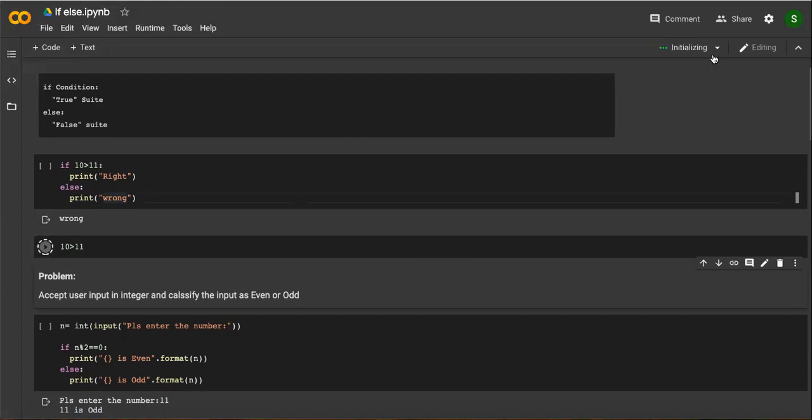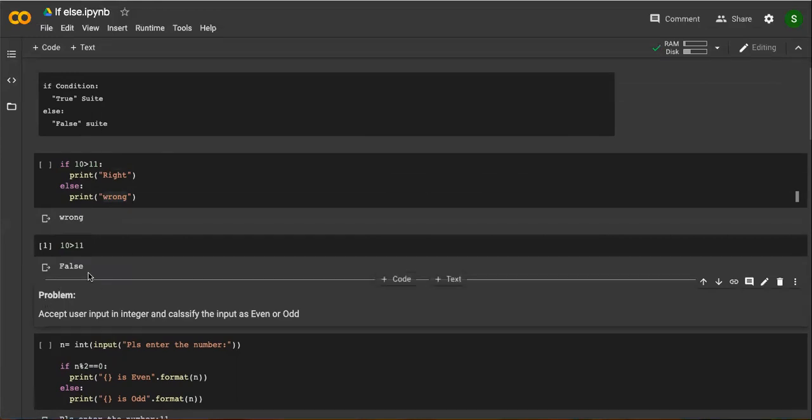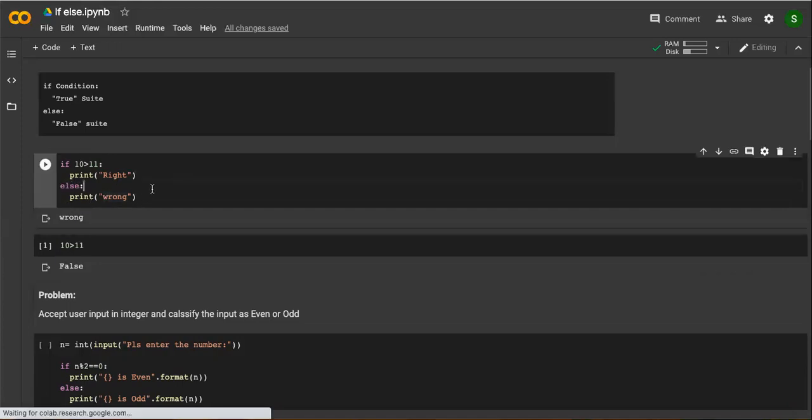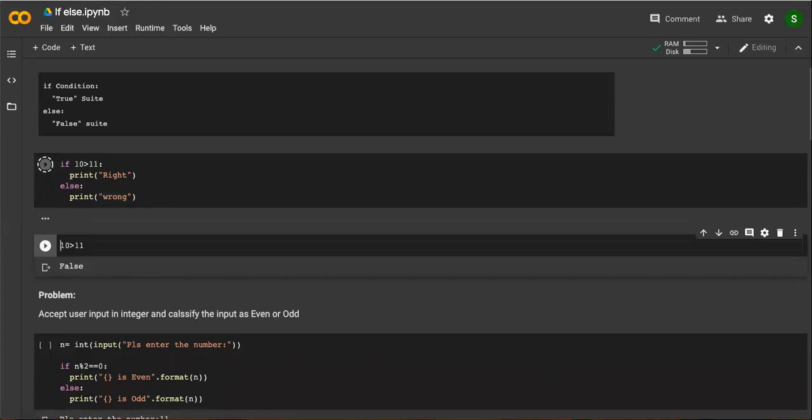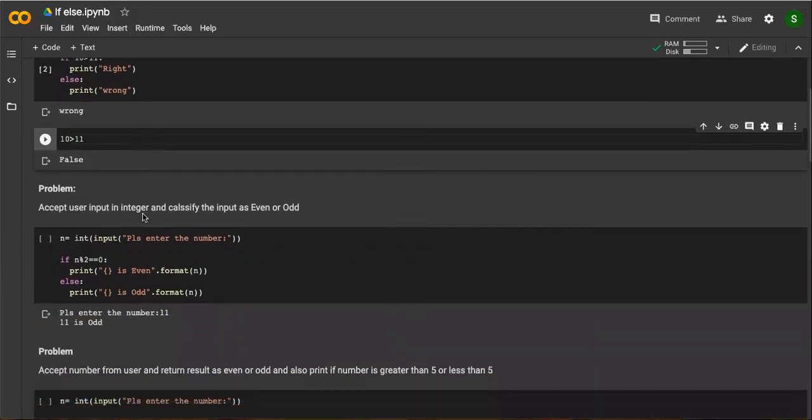It's still initializing, that's why it's still executing. Now it's connected and the result is executed. What I'm getting here is False. Only if 10 is greater than 11 is true will print right be executed. As we can see, the result is false, so control will move to the else block and execute print wrong, that is, it will print wrong. Till here I think it's okay.